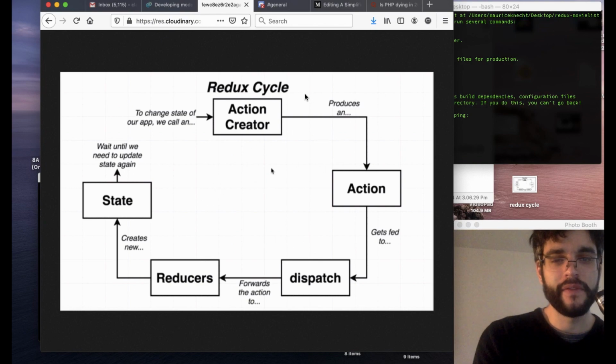I'll just go through it first. We create an action. An action is an object, and within the action we set a type and a payload. This information can be fed through dispatch. Dispatch is a function which forwards the actions to our reducers, which is also a function.